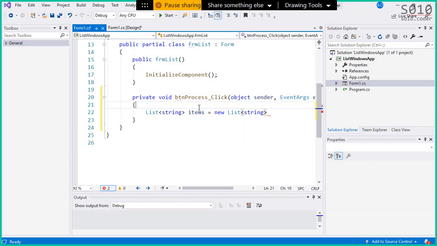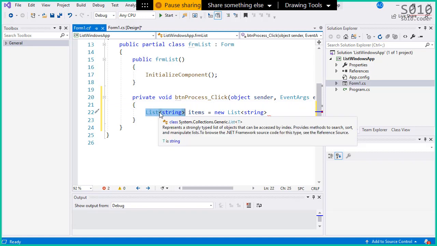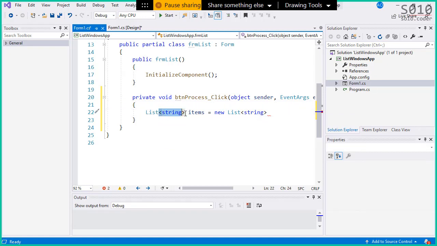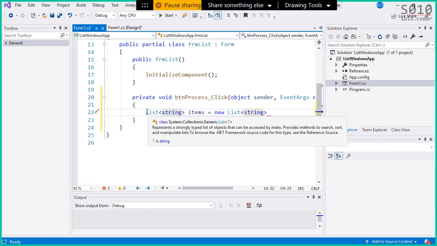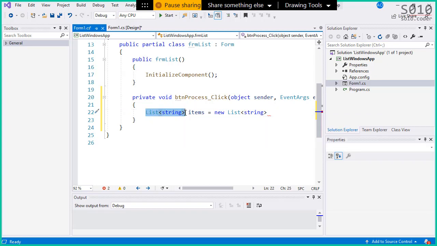Now look at this. This is the type. Again, I get it, it's a little bit strange to have this terminology, this greater than and less than symbol. But this is the type, list of strings. Now, how do you create a list of strings? Like you create any other object. You call the constructor, and at the end, parentheses. That's it. That's how you create one.